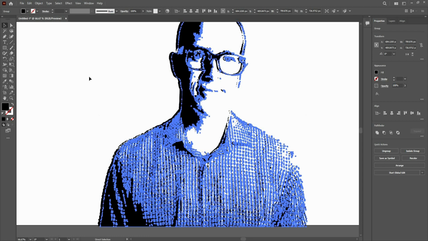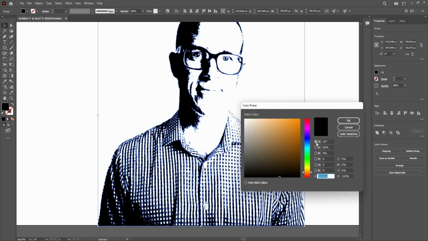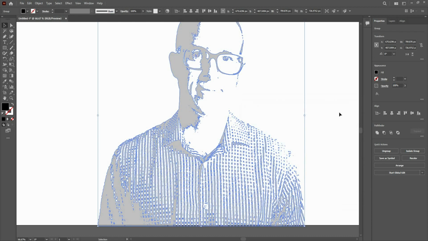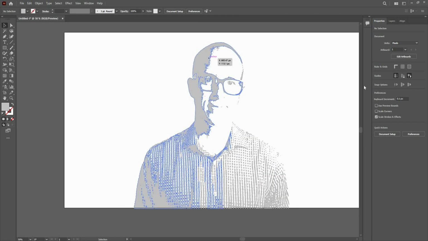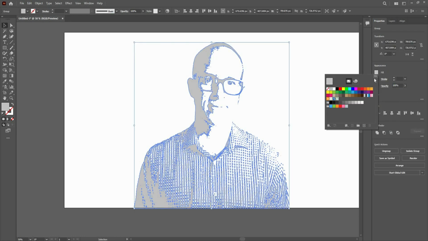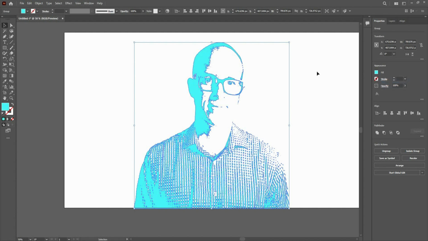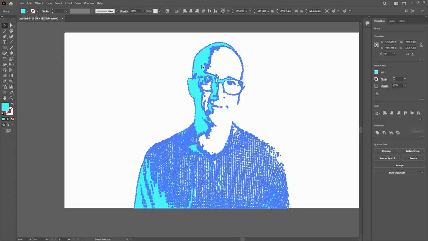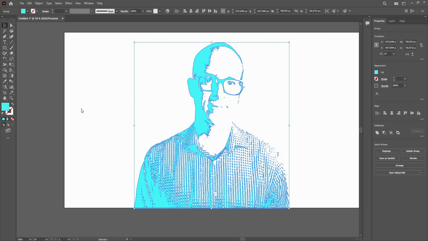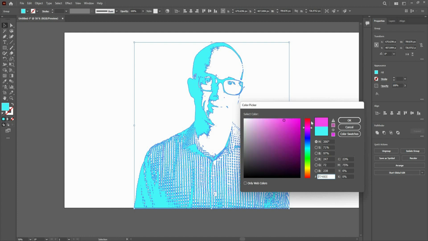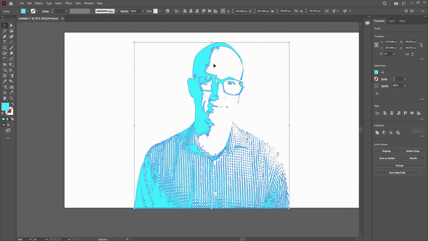And change the color of this to cyan or blue, something like this. Give OK. This is in grayscale, so maybe this is not working out. Let's go back to colors. Choose RGB. Yeah, it works now. So I'm going to give Control C, Control F, paste in front, and I'm going to change the color to red this time. Red, okay.